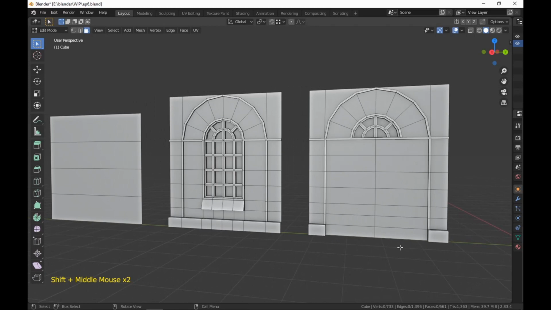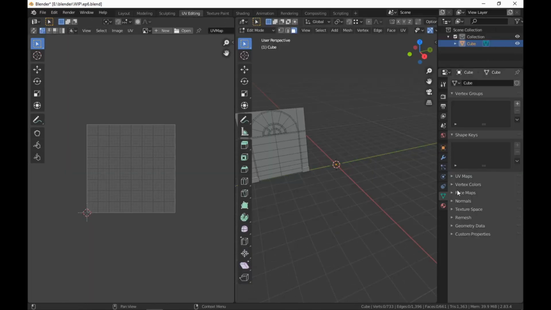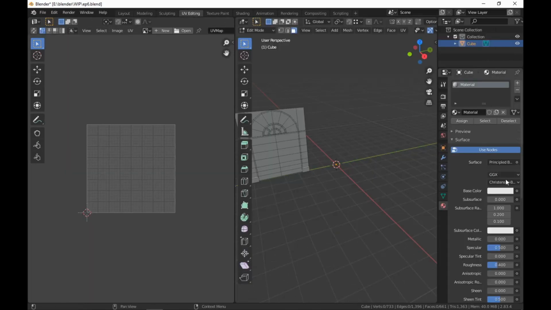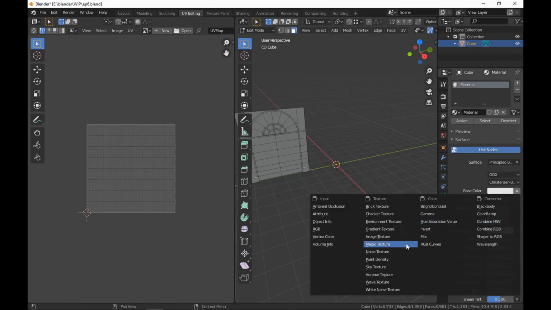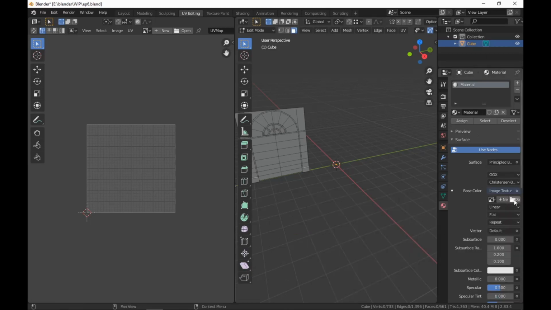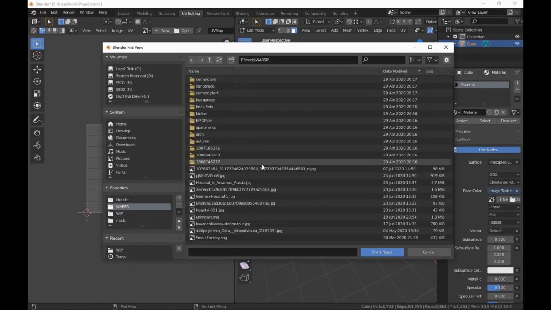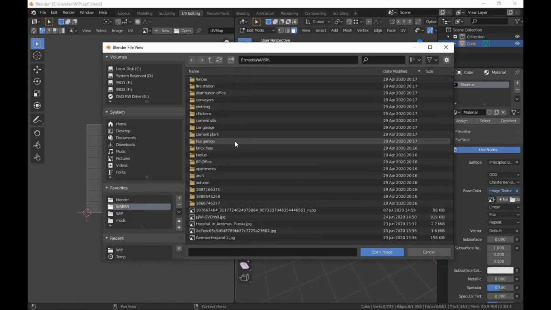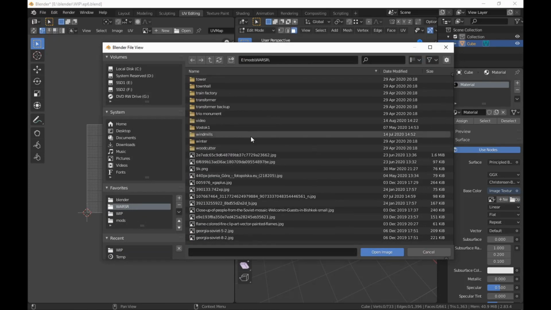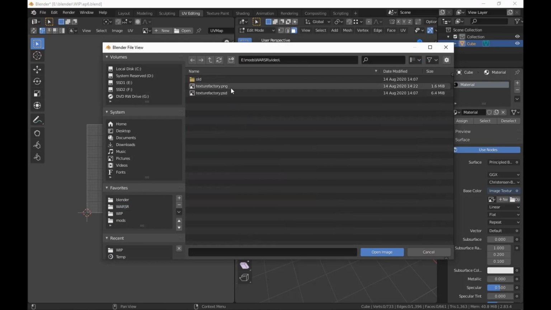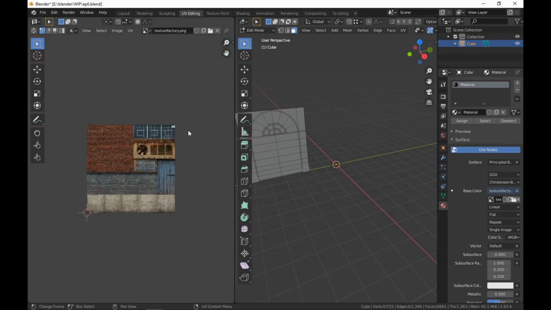How long have we been going? 20 minutes. Let's go and texture this. Right, textures in the description down below. UV editing material, go to base color, click this, image texture, go to open, go to where you stored your texture. They're not in name order. Video, texture, there we go.